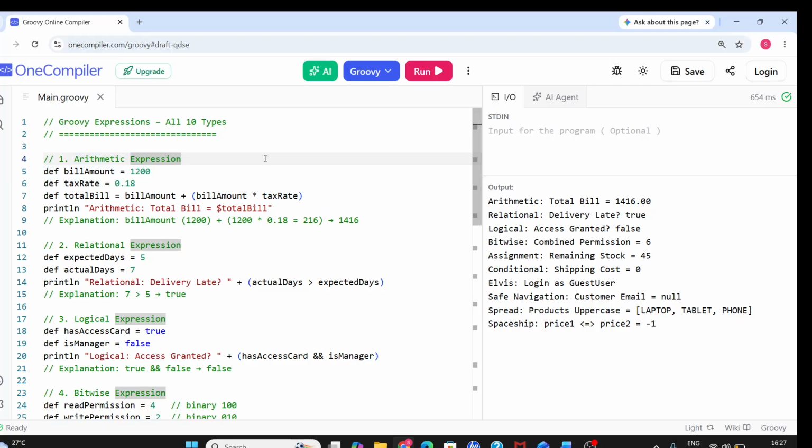Here we define a bill amount. Define bill amount is equal to 1200. Then a tax rate. We have defined tax rate is equal to 0.18. Now we calculate the total. Define total bill: bill amount plus bill amount multiply tax rate.